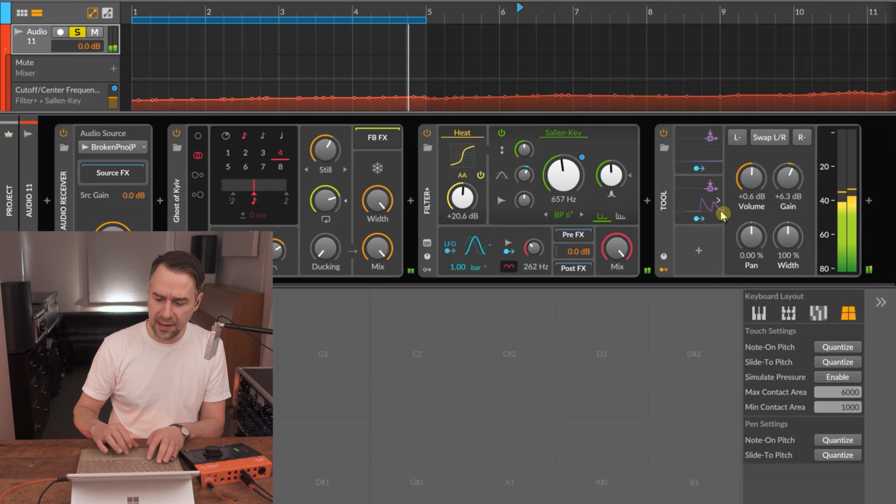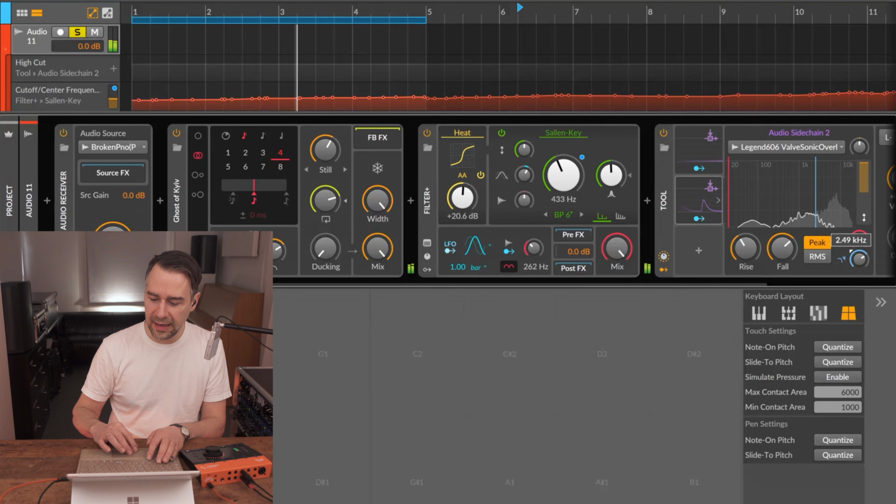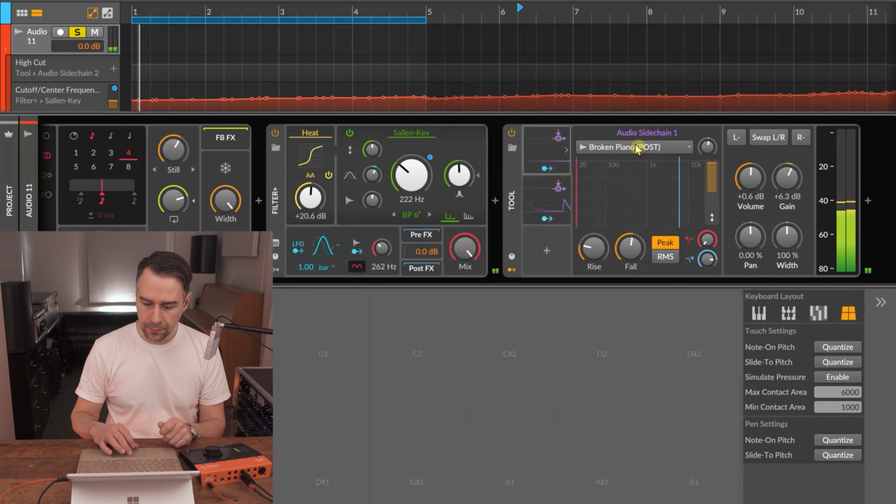Yeah. Bass drum, snare. You see it? Boom, kak, dum, dum, kak, dum. I filtered away the hi-hat. And the other sidechain is reacting on the Broken Piano, as you can see here, right?